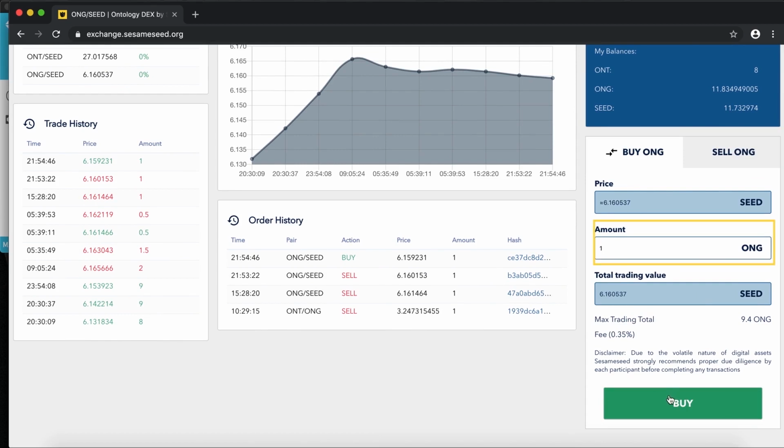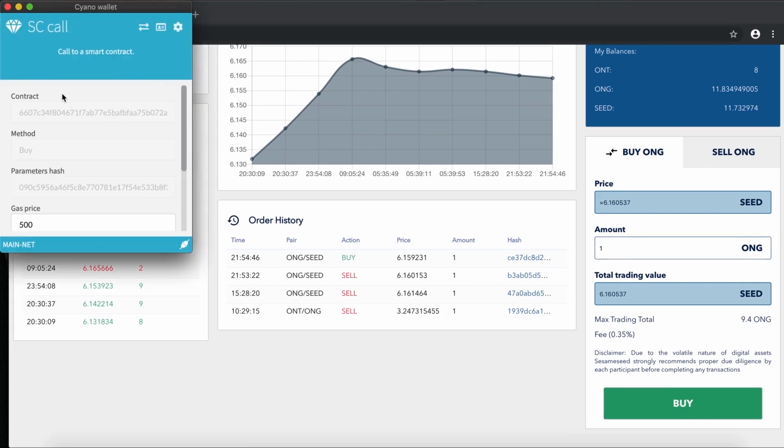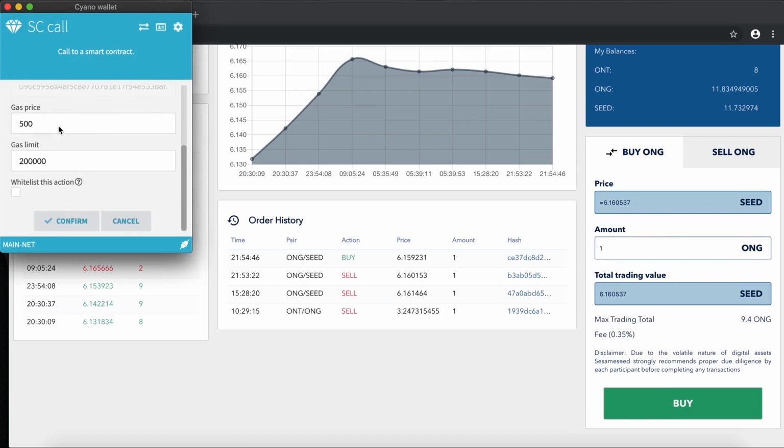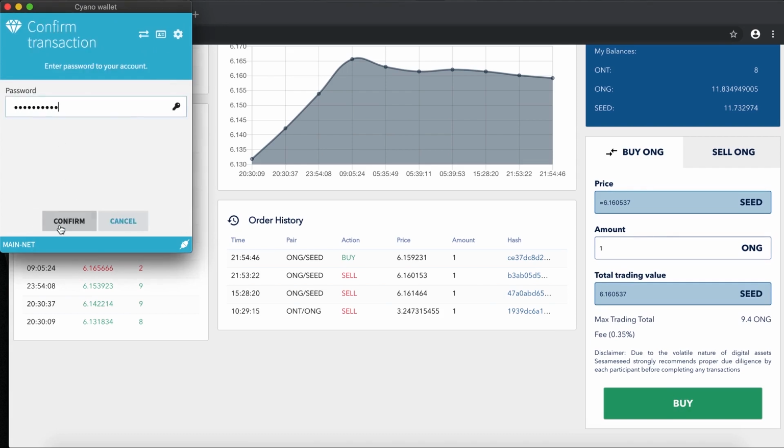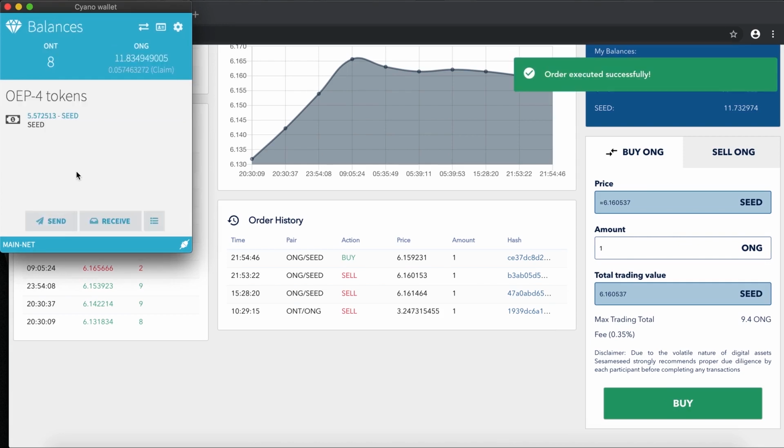Enter the amount you would like to trade in the amount field. To calculate the exact amount of seed you wish to sell for ONG, you will need to make adjustments in the amount field to match your desired amount. Click the Buy button. When your Cyano wallet pops up with a call to the smart contract, click Confirm and enter your wallet password to complete the transaction. It is recommended you use the default amount for gas price.